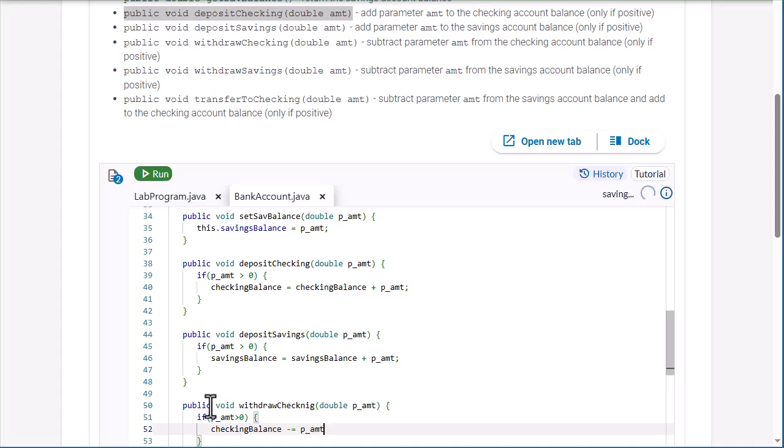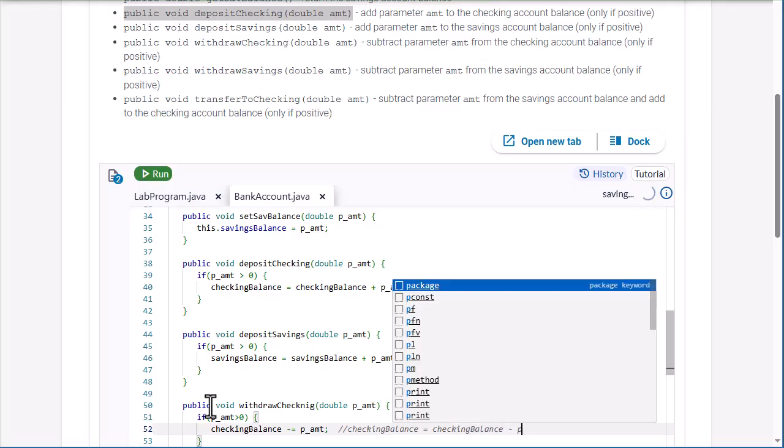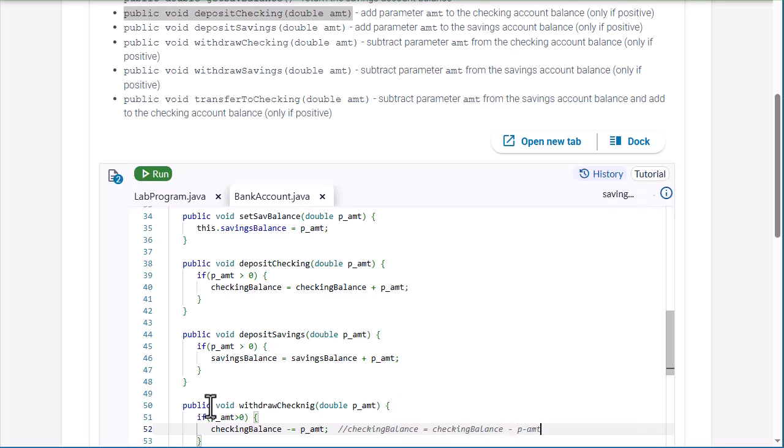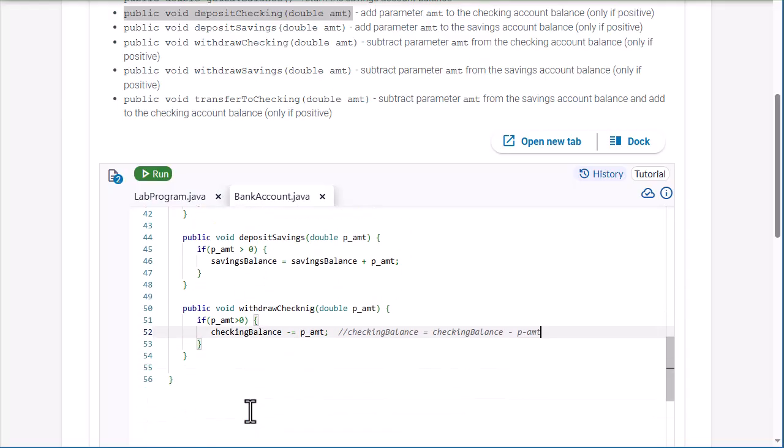And this is basically the same as writing checking balance equals checking balance minus P underscore amount. It's just a shortcut method, and I think we talked about that earlier. But I just wanted to throw it in for a little difference to mix things up. And now we, oops, I spelled checking wrong, I just saw that.